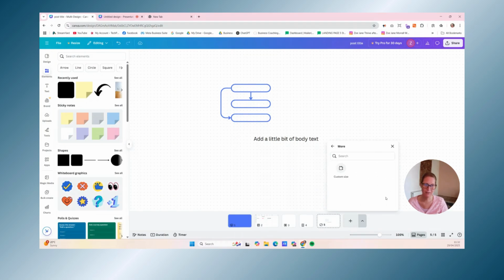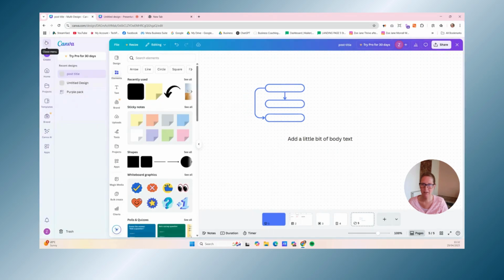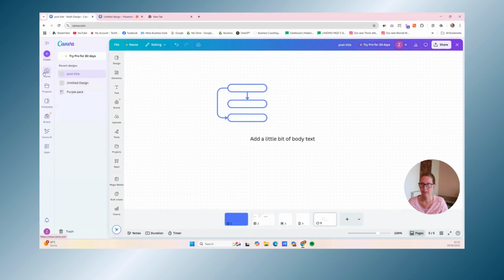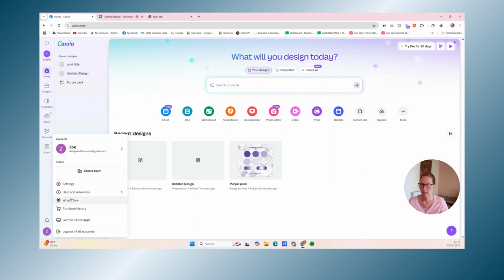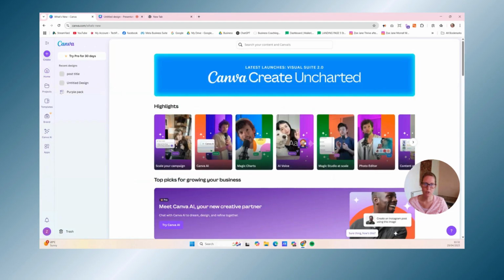There's even more options. So you can have a custom size if you want to. You can just do anything you want. Social media, you decide which size of post you want. It's just brilliant, absolutely brilliant, and I absolutely love multi-design. So if we go back to the beginning, if I just click on my homepage, if you'd like to know about the updates that Canva have put in place, if you click on your initial of your account in the far bottom left corner, it says what's new. And you can watch these videos, which are very entertaining.